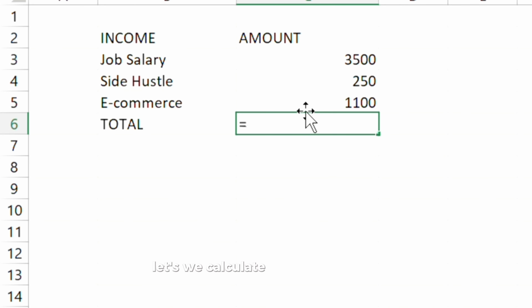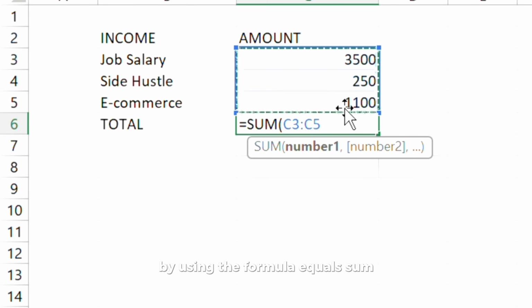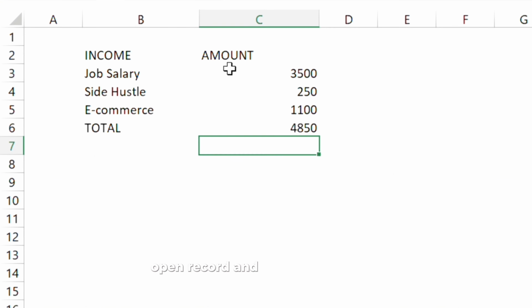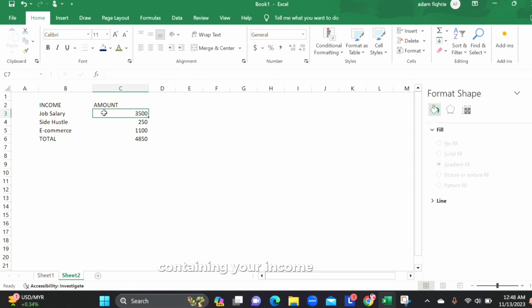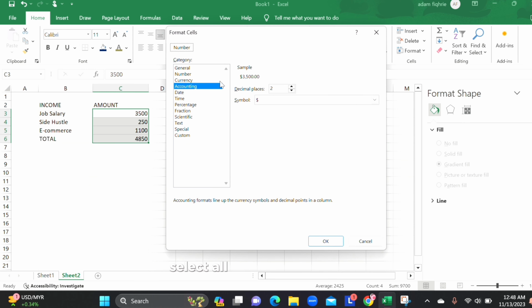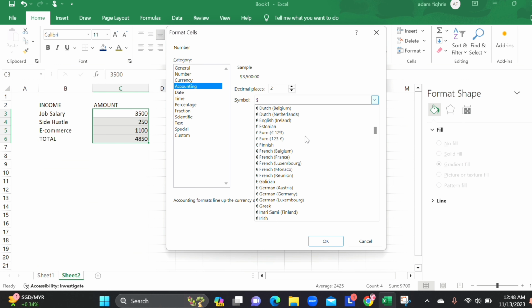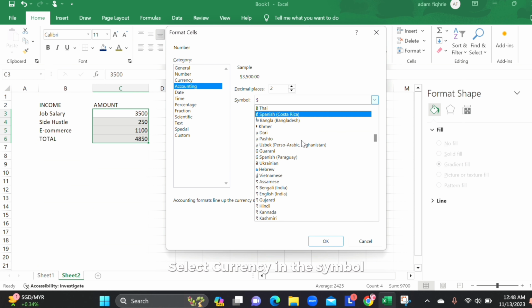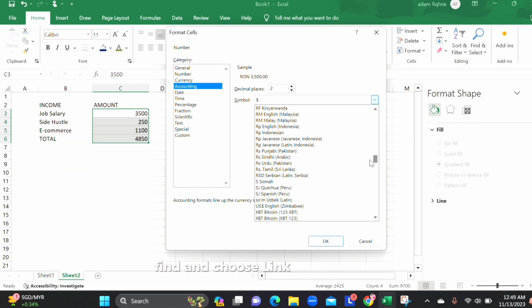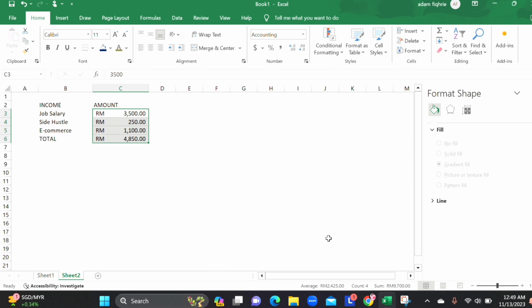We calculate the total amount by using the formula equals SUM, open bracket, and select all the cells containing your income amounts. Don't forget to end the formula with a close bracket. Select all income amount data. Go to the Home tab. Under the category list, select Currency. In the symbol drop-down menu, find and choose Ringgit Malaysia. Click OK to apply the currency format.